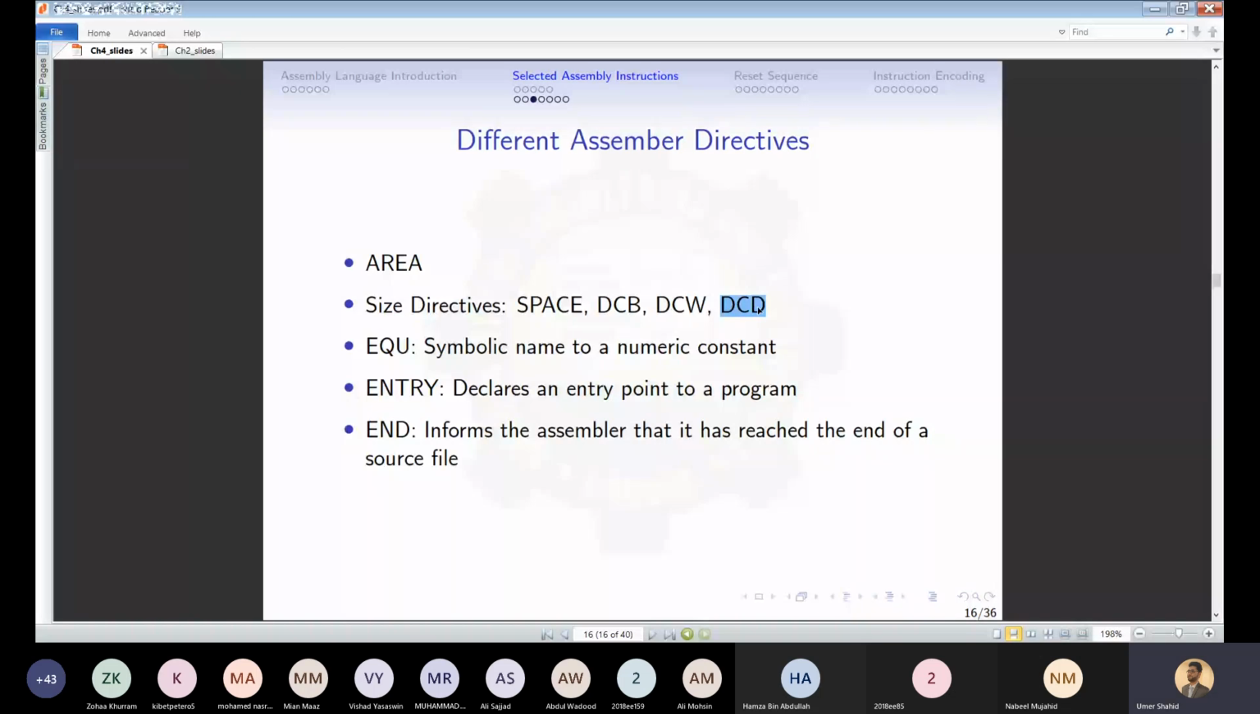Equalize symbol is just like the hash define in your C code. So it will have a macro defined with a constant value, and it will copy paste that value in your code and will not occupy any memory. Entry is the entry point to the area, and end is the end line of the area or the end of the code. So it will be written at the end of either an area or at the end of your source file. So just like the end of a curly bracket, it will be declared as end.